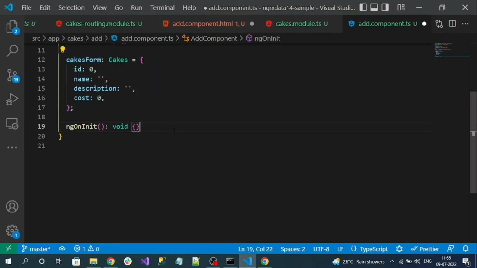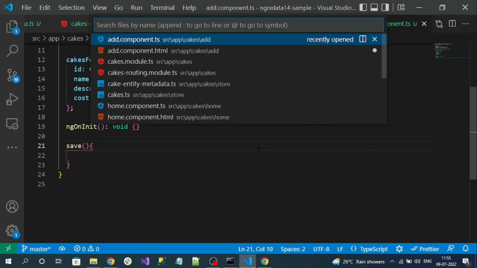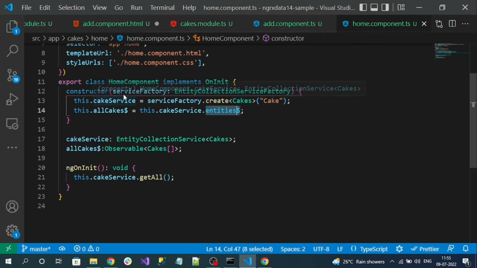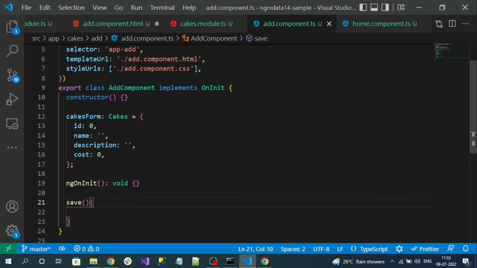So here I have to invoke the API call for save. Where will the save method API call exist? That is a default method provided by the entity collection service, right? So go to home component.ts. Let me inject this service factory here as well, in the component.ts constructor.